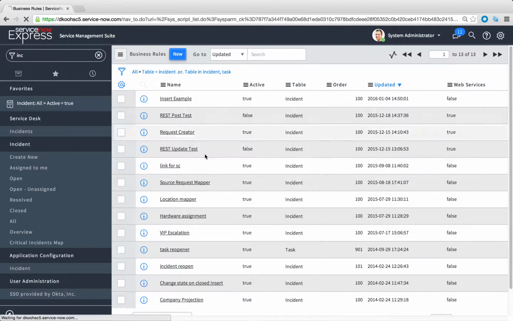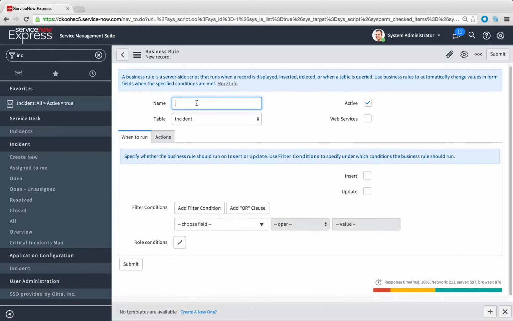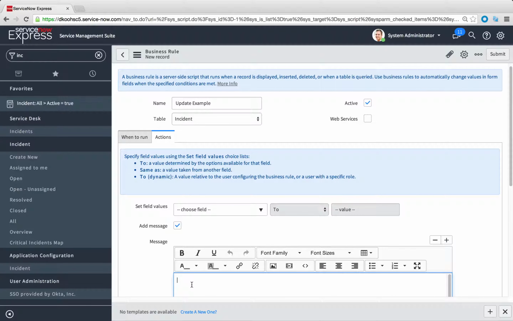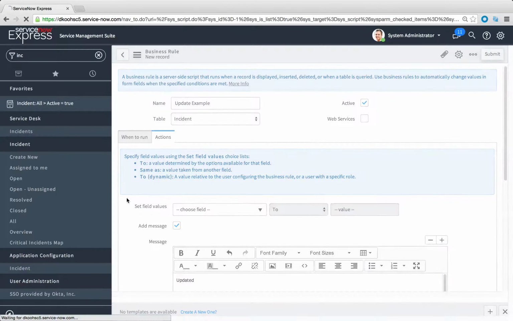I'm going to create a second rule, and we're going to call this our update example. I'm going to select to run on update. And then what we're going to do is the actions, we're going to just add a quick message saying update. And I'm going to go ahead and submit this one as well.